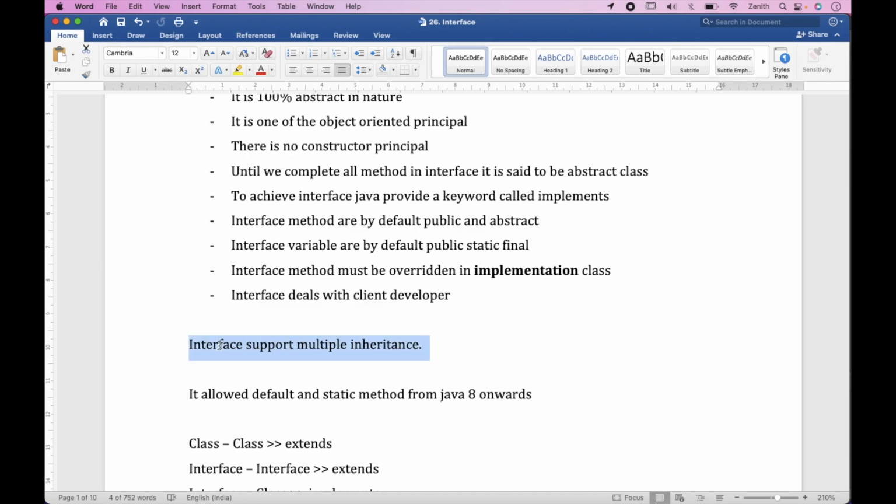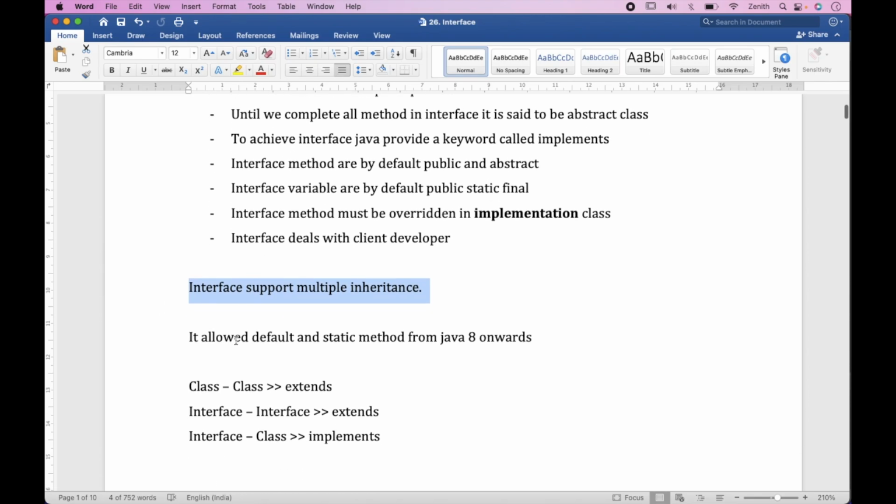If you have seen the previous session on inheritance, there is a video on multiple inheritance where we discussed that this is not possible to implement by using classes in Java. That is not allowed, but this can be implemented by using an interface. So we are going to implement this particular thing also in this session. Then it allows default and static methods from Java 8 onward. We will see this later. We need not understand this now.